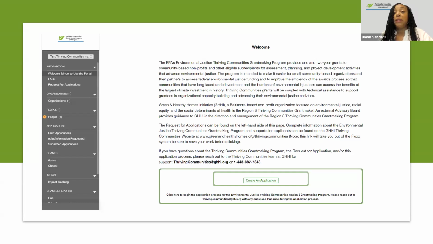You will also notice that on this page, there is a Create an Application button. That is going to be the button that you're going to use to submit your application and create an actual application so that you can enter your information and upload the important documentation. This page is where you'll go back if you have started an application but have saved it and need to return to it. This will be the page that you will land on as you open up the Fluxx Grants Management System.